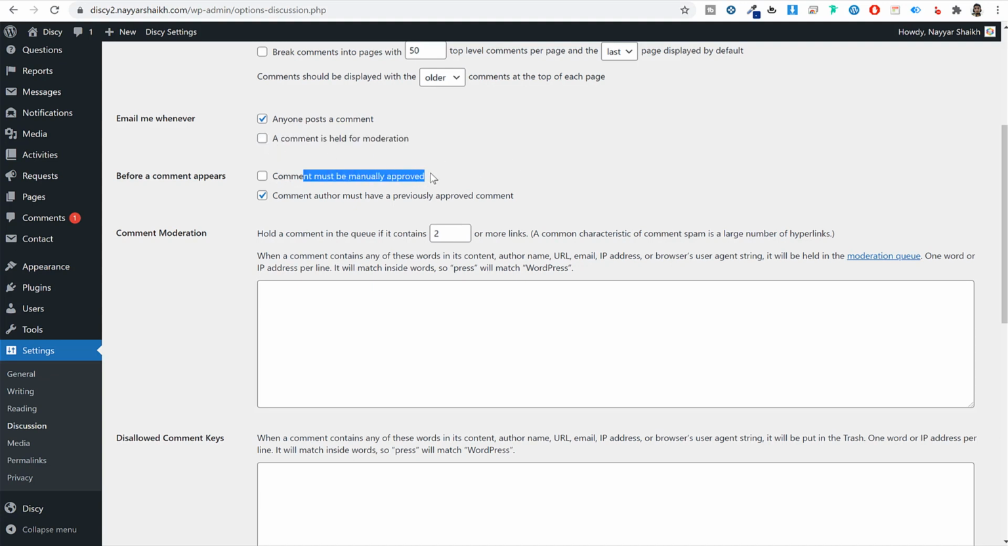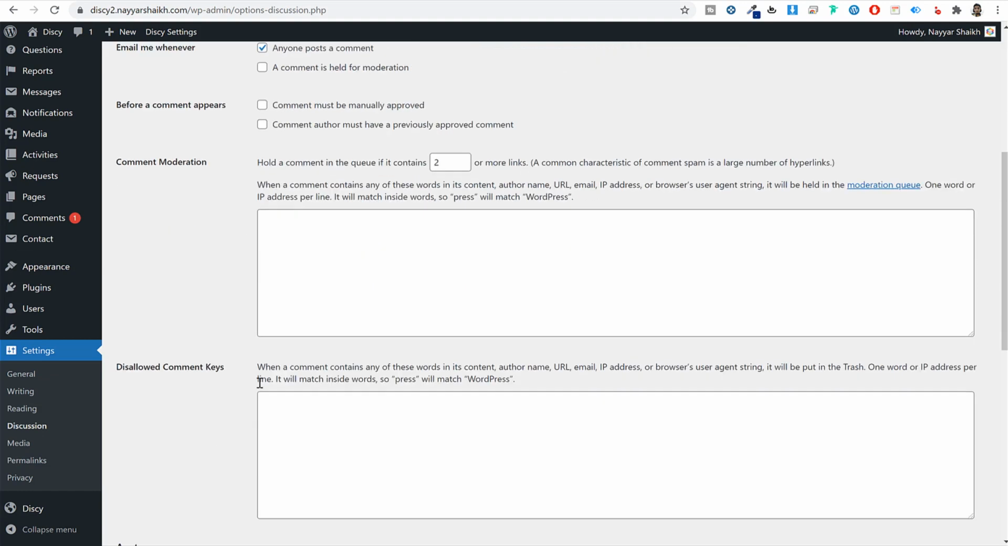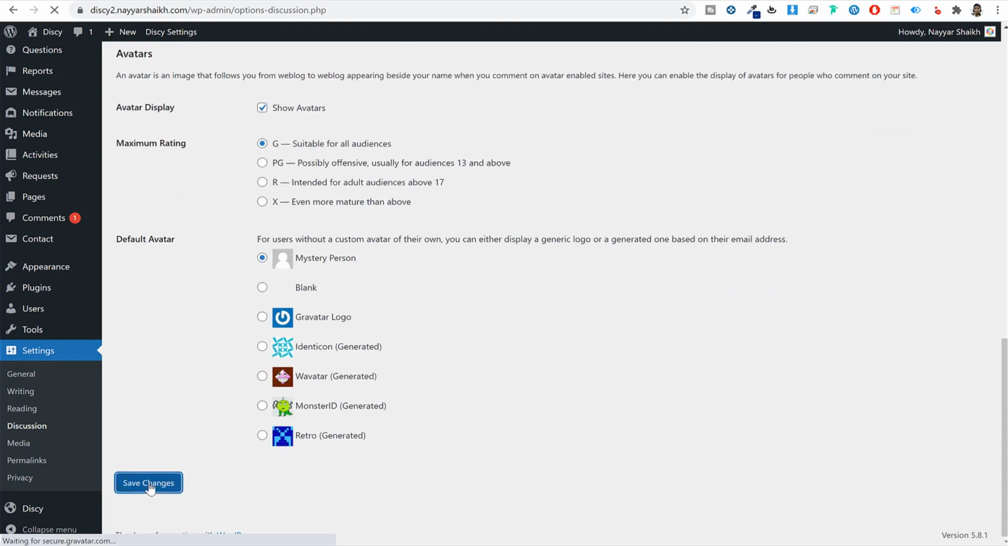A comment must be manually approved. You don't want to do this, so make sure this tick mark is also removed. Comment author must have previously approved comments is not required. So basically untick these two things: comment must be manually approved, and comment author must have previously approved comments. Once you remove those tick marks, click on save changes.